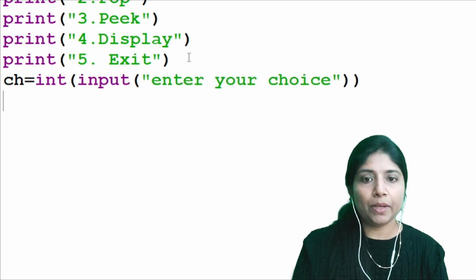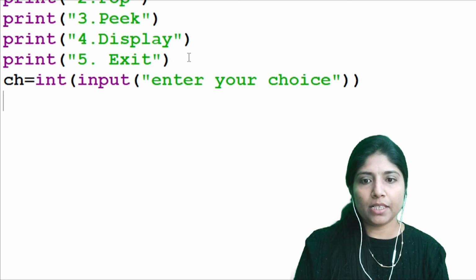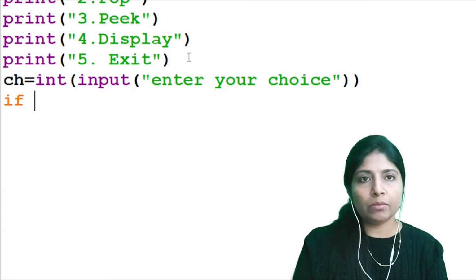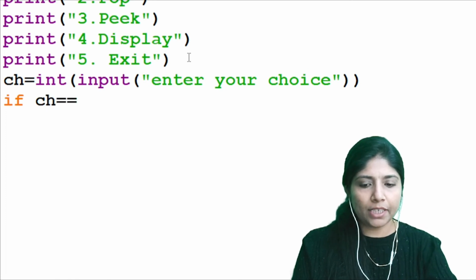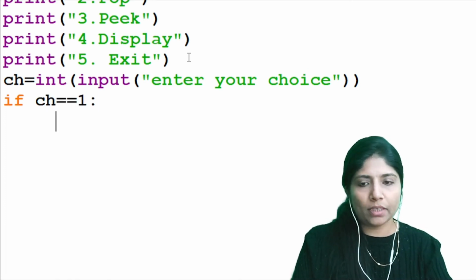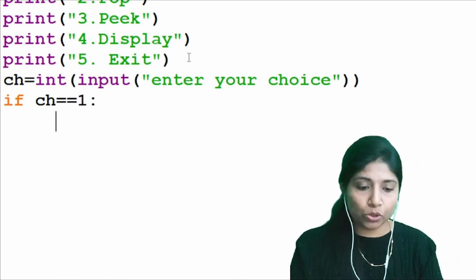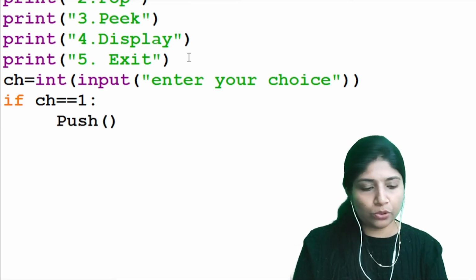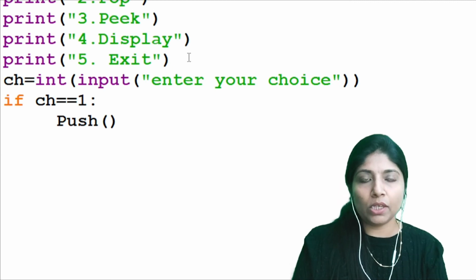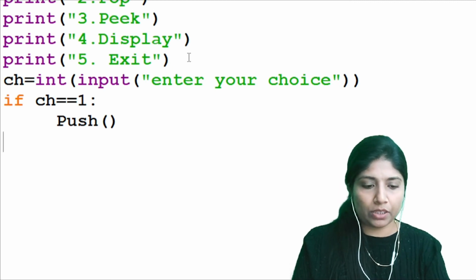So the user will be entering one of the items from the list, 1, 2, 3, 4, 5 say. He will be choosing one item. Then according to the item, our program should branch. So I'll be writing if ch equal to 1, what operation is to be done? Push operation is to be done. So what function do we need to call? Push function. If ch equal to 1, we will be calling the push function.